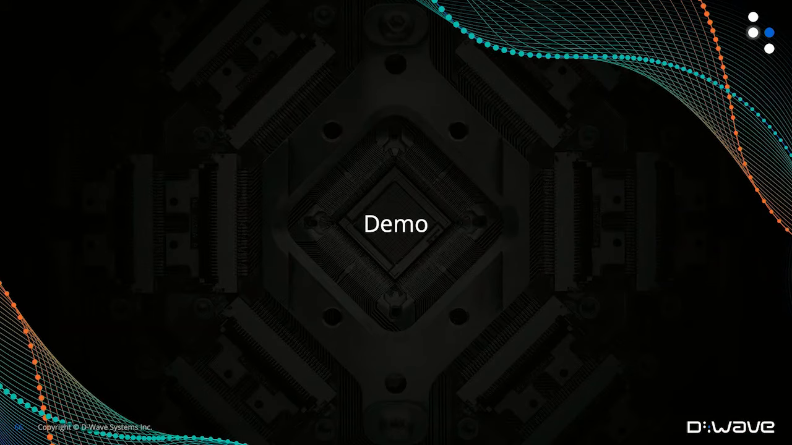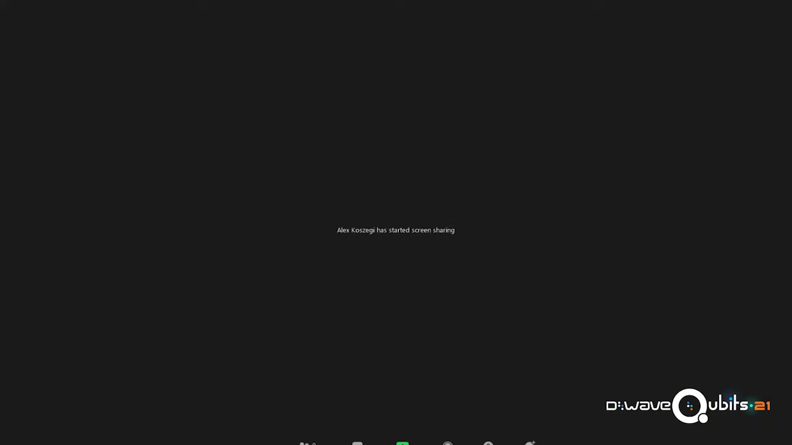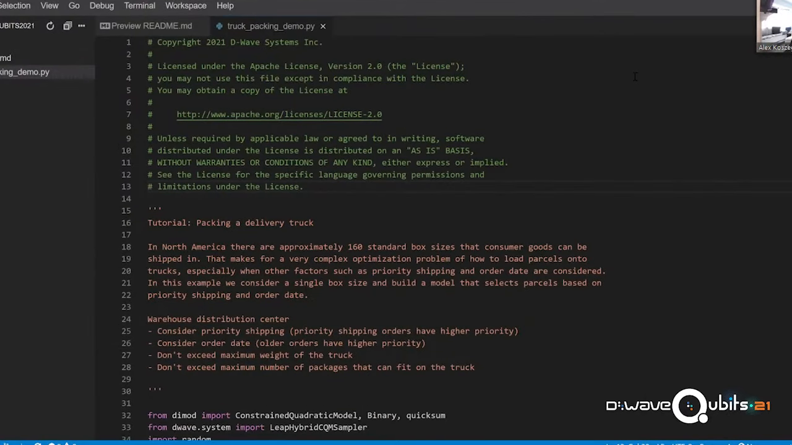All right, so now let's take a look at the code for this. I'm going to share my screen. One moment. All right. So I think you see the Leap IDE with some code in it now.